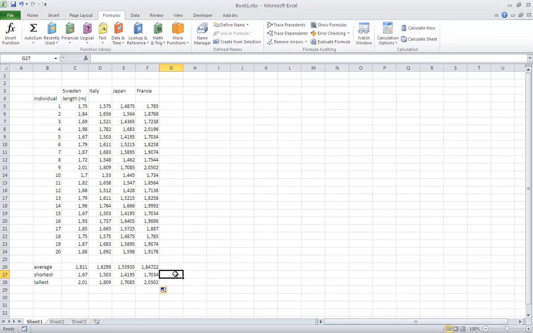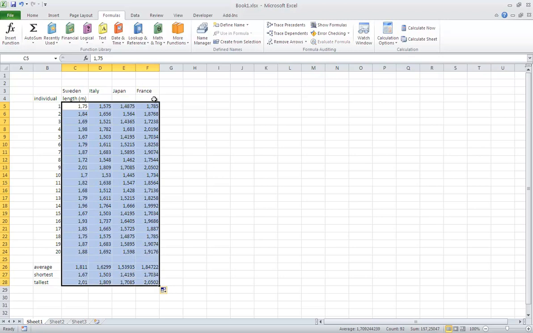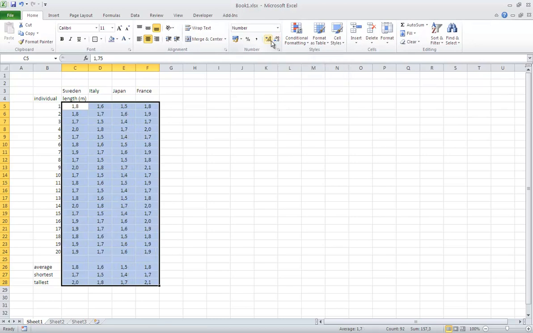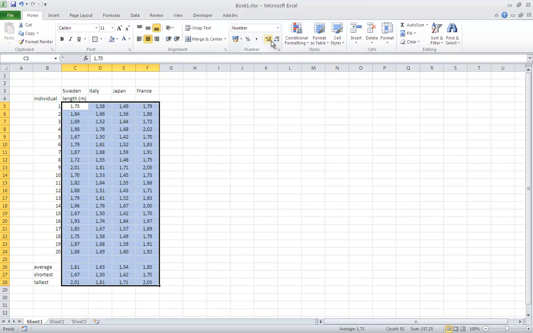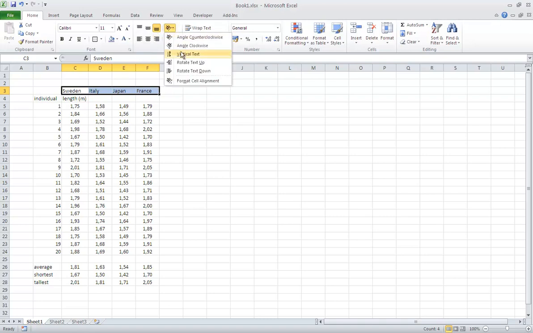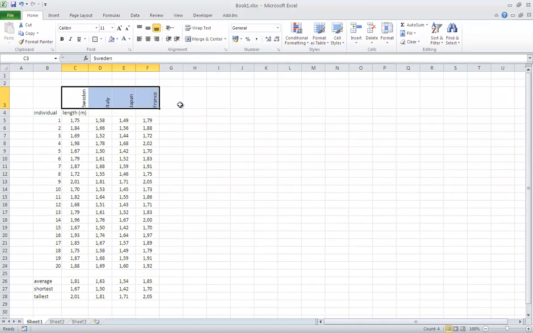Now let's make this table look a bit better. I select all the numbers and I will center them and give them just 2 decimal places. I do this up here using these buttons. So now they were down to 1 and increase 2 decimal places. I will change the orientation of the header so that the text is vertical and not horizontal. I select the header, the 4 cells, and go to this button here and choose rotate text up. And I center this as well.